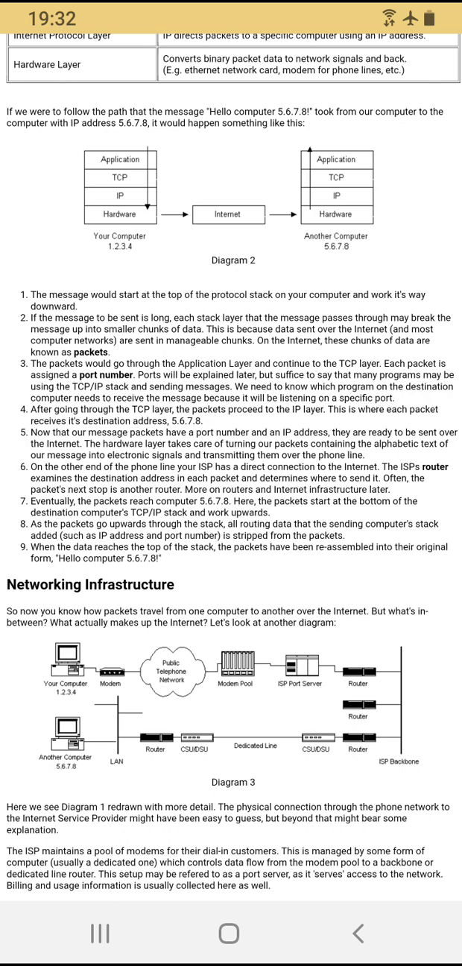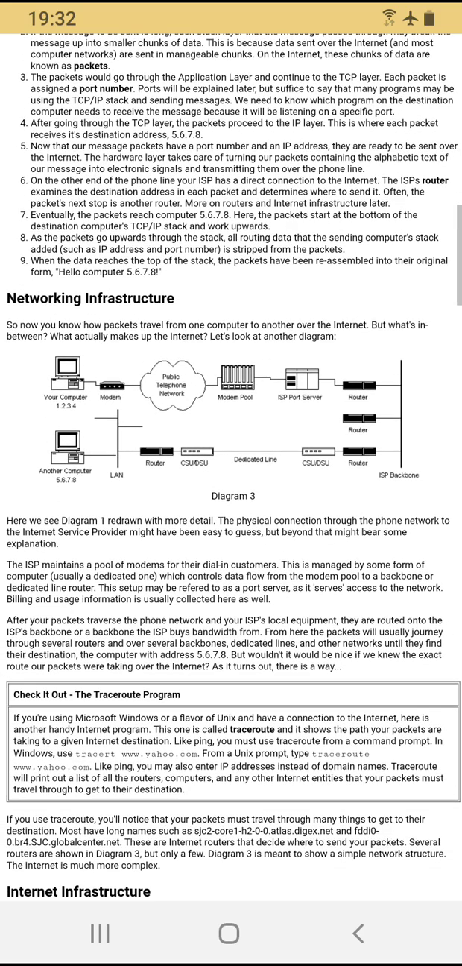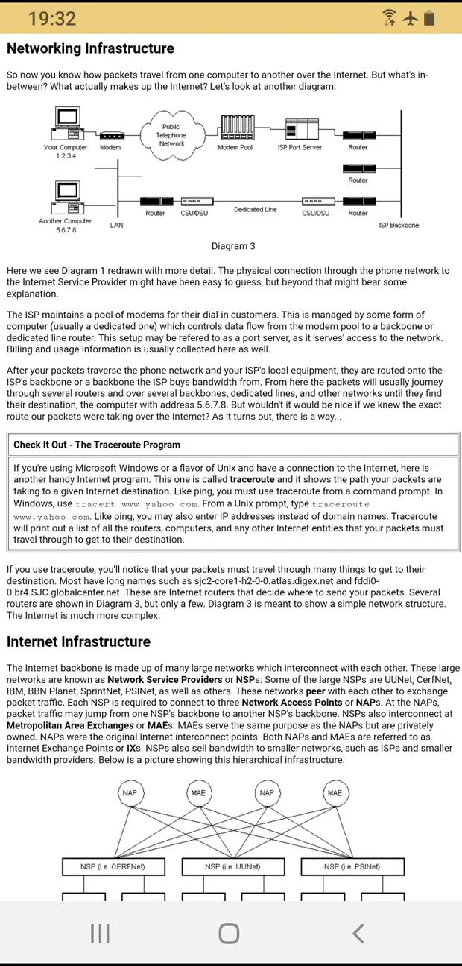9. When the data reaches the top of the stack, the packets have been reassembled into their original form. Hello computer 5.6.7.8. Now on to the next thing, networking infrastructure.